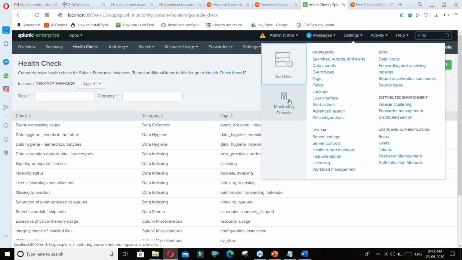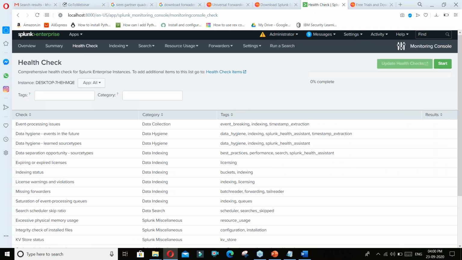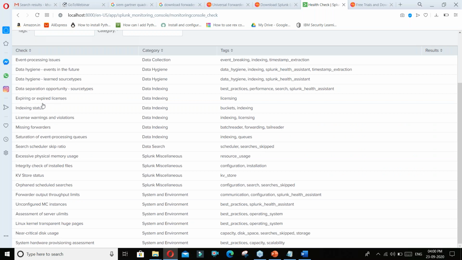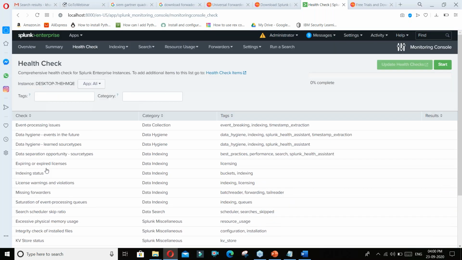This is the monitoring console. This is where you come. So here is the health check option. The predefined health checks are present here. License expired, indexing, an error in indexing, license warning, any missing forwarder, multiple things are written here, guys. If you want to do a health check of your Splunk instance, you can easily come here and check it. This is the most important thing, the health check of Splunk.